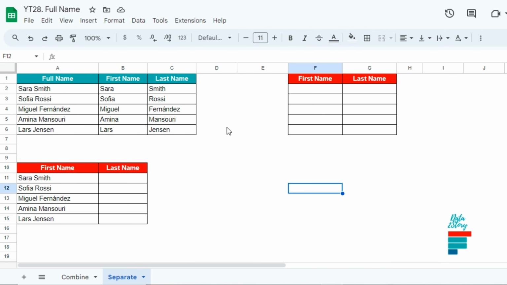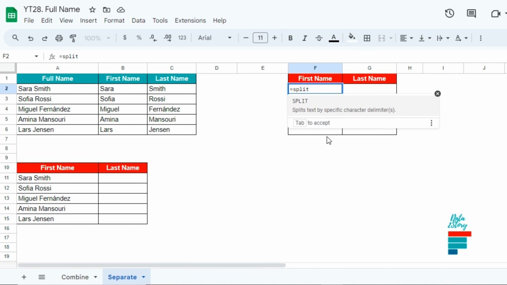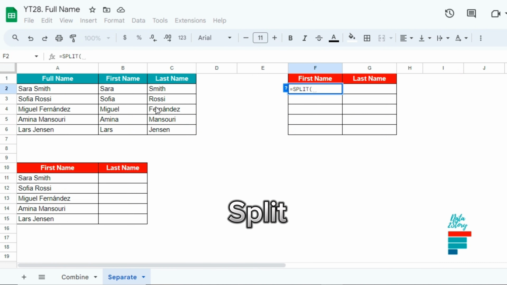For separate, we have two ways as well. So the first one will be using the function split. We click into the full name, and then we have to mention how it's split. In this example, it's split by space.